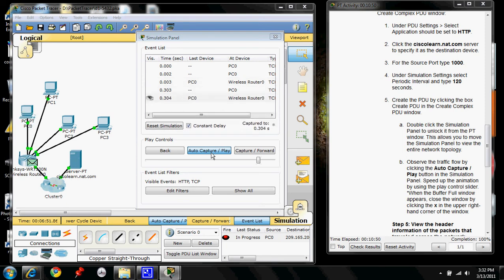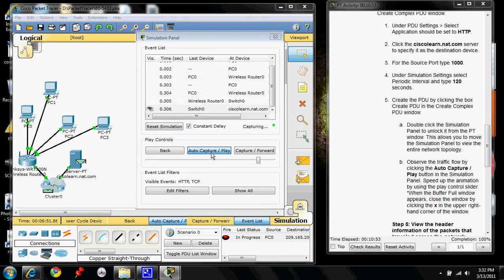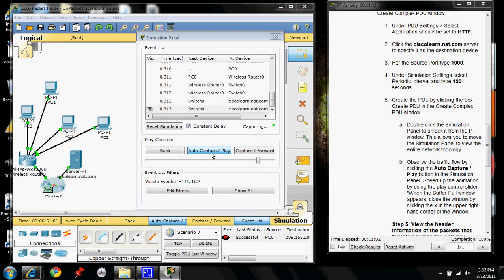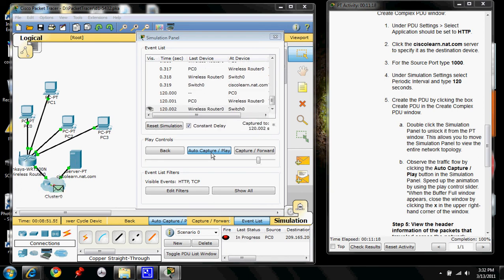So now it's going to get quiet. We're just going to sit and wait until everything is done. As you can see, you can watch the envelope moving back and forth. I've got the speed set up pretty good so it doesn't take it long to move.